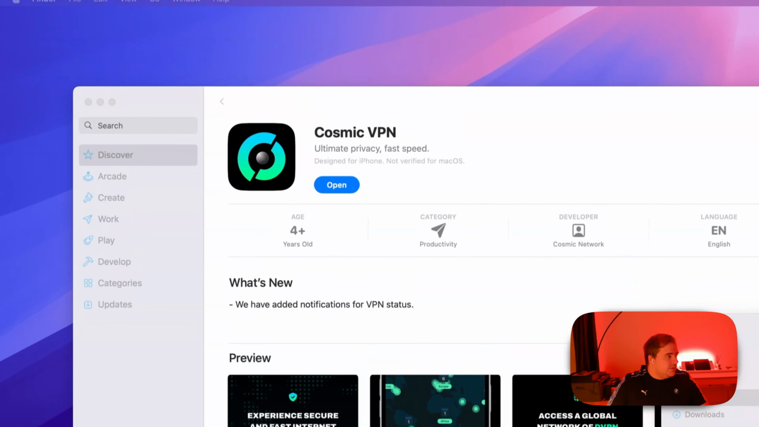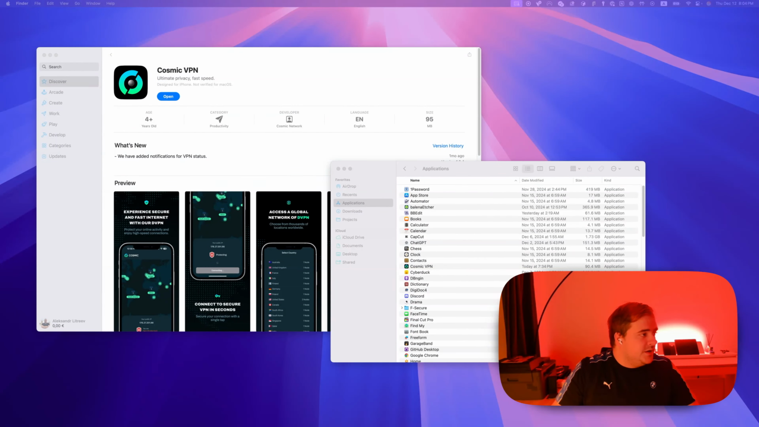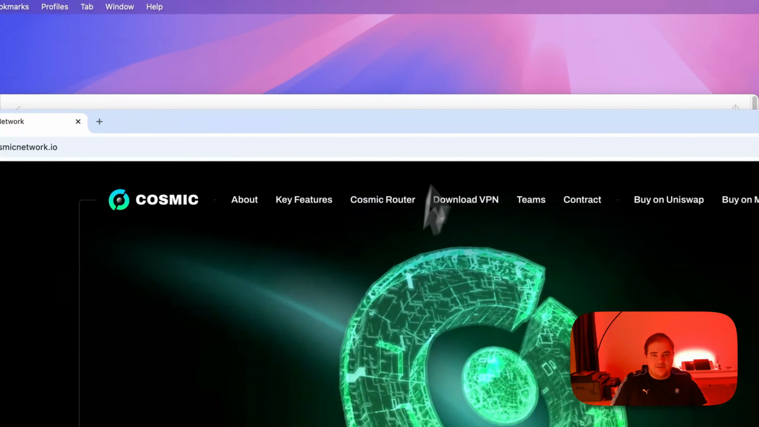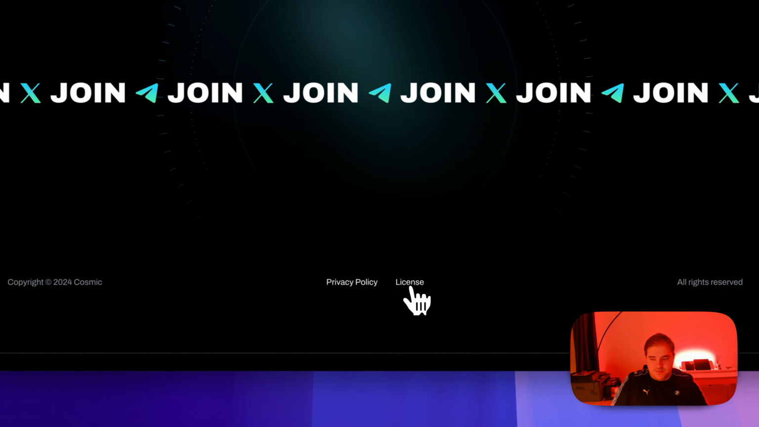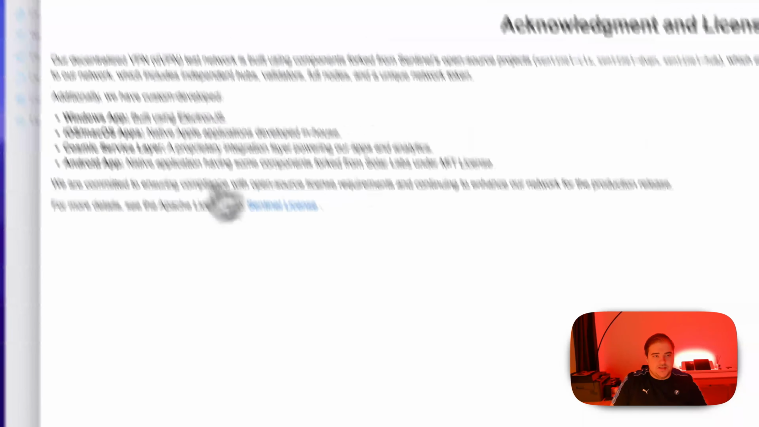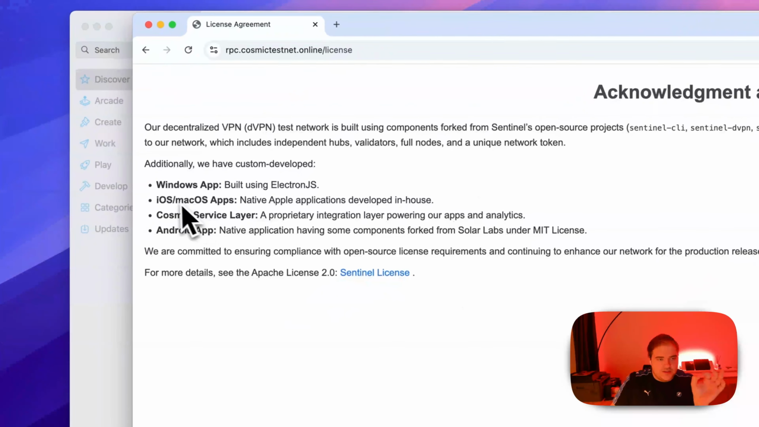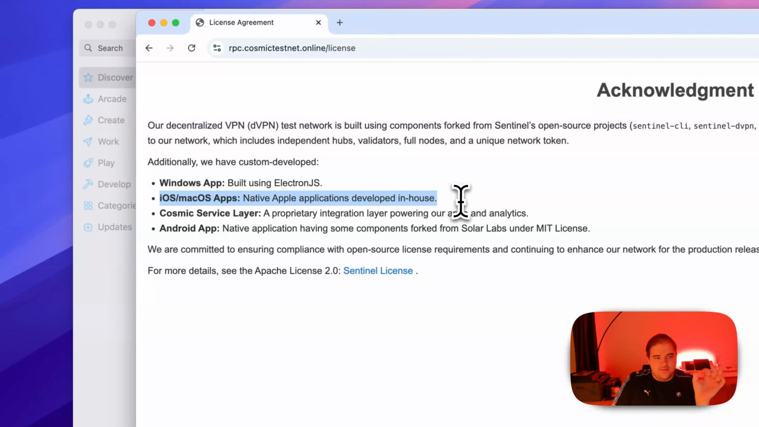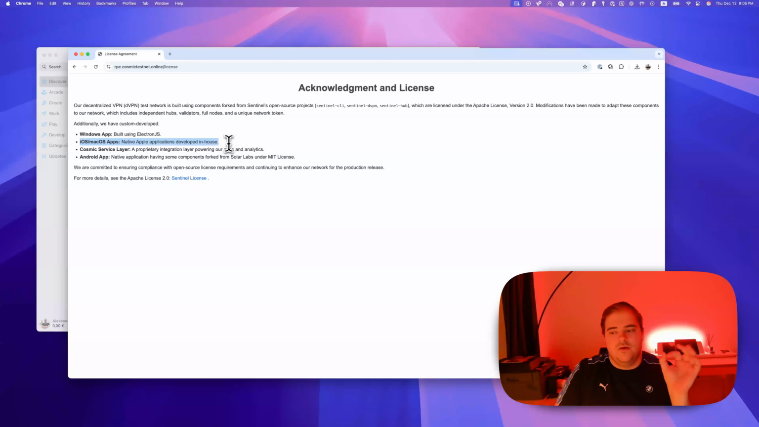First of all, what I would like to address is, if we go to the Cosmic Network website, after it went all public, they put a license button here where we can press on it and see their acknowledgement and license. So you can see here that they claim that the native Apple applications were developed in-house. Well, it will take me just 2 minutes to prove that it is nothing but a blatant lie.